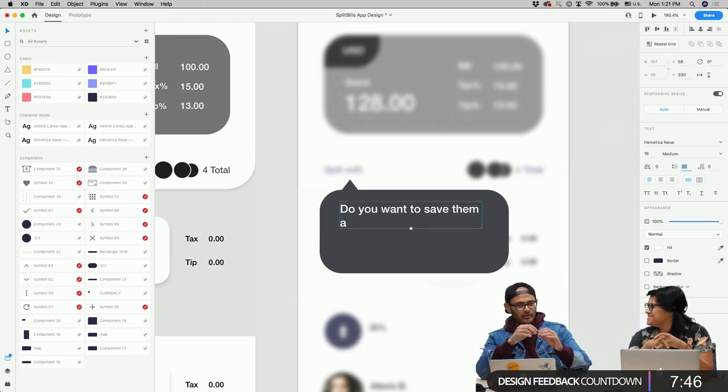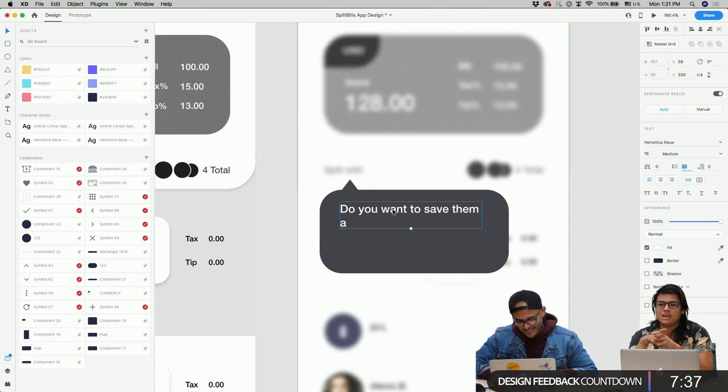But I mean, it takes a lot of time to simulate the process and move the cards and pieces of paper. Yeah, totally. It's a different use case.